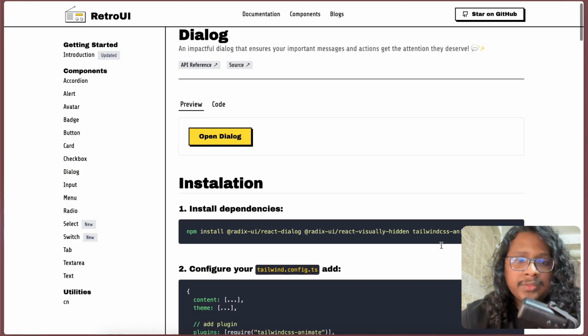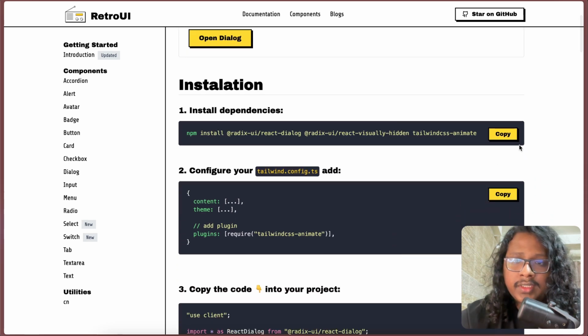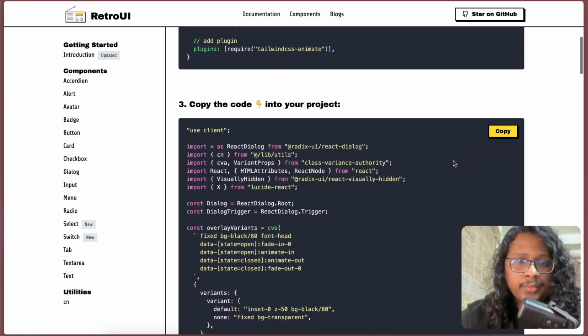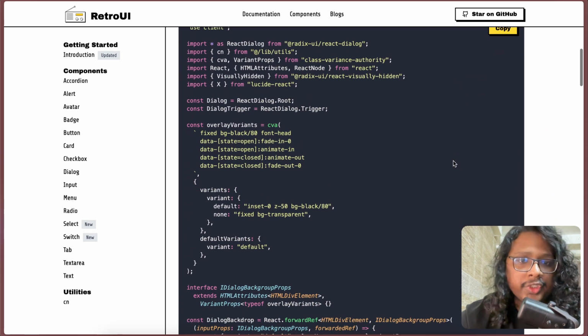And to install this, you can just follow along this installation guide. So in this case, you have to install these dependencies and then just copy paste these components in your code base and you should be good to go.